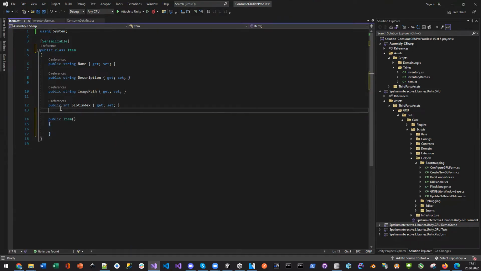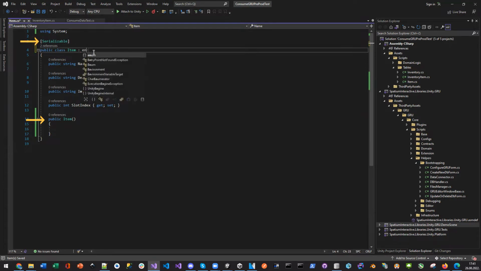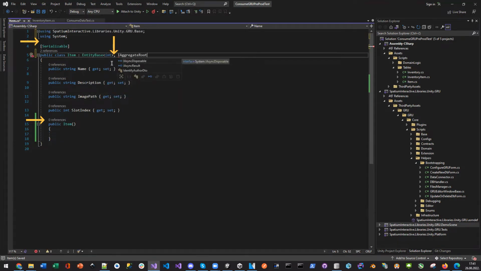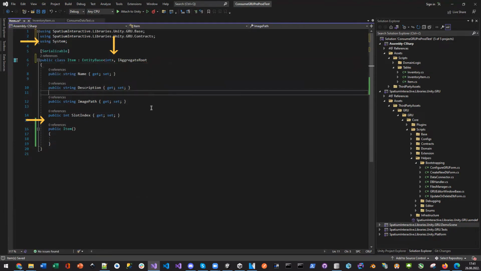Always remember that your table class must have an empty constructor, it must be serializable, and it must inherit from entity base and aggregate root. If you forget even one of these 3 things, you'll get an error when creating or updating the database.